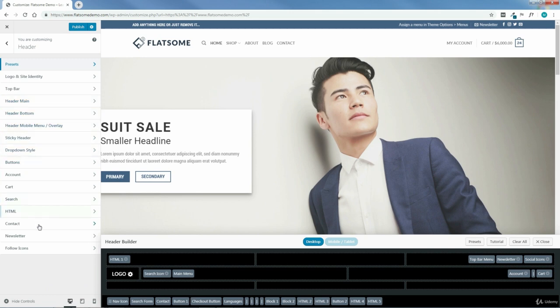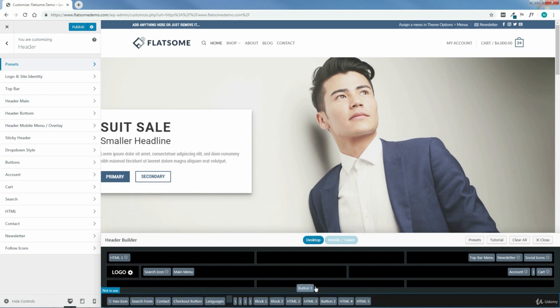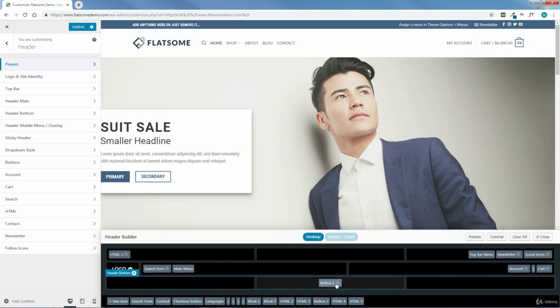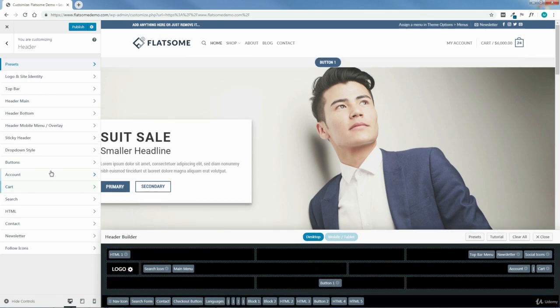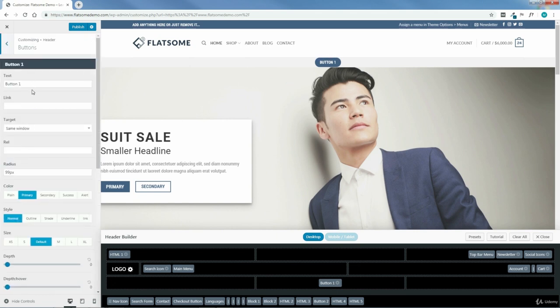From here down, it corresponds with these that are in here, these little widgets. So here, let's say I put that button back. I'll use button 1. I'll put that here. And now to customize a button, I would click buttons, and then I have all these different, I can change the text.